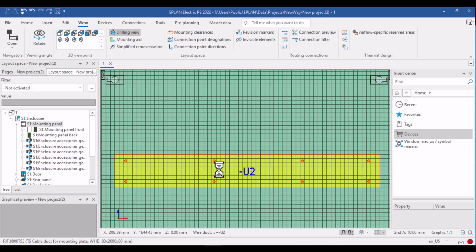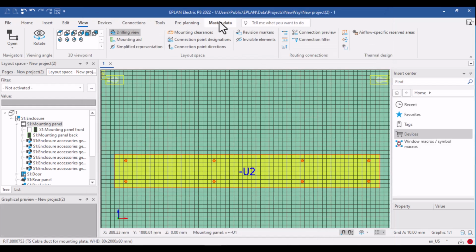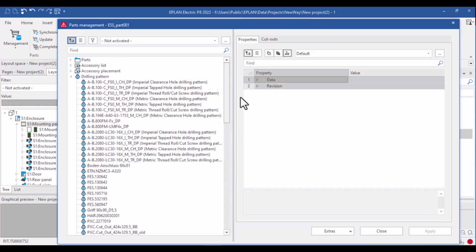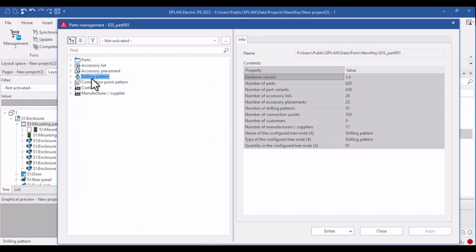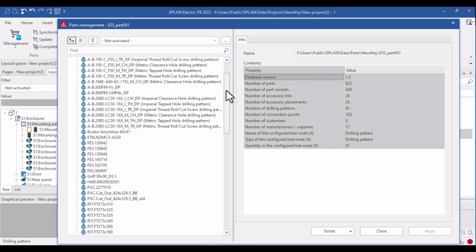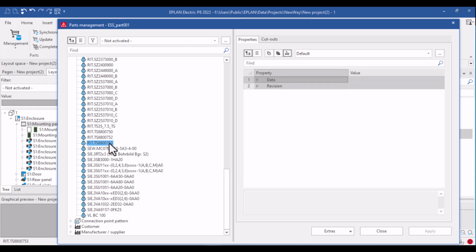and go to parts and find the part number of this duct. The part number is 753. This is the part number of this duct. Now you will need to go to master data management, and after that you will need to look for the drilling pattern. If we open the drilling pattern, you will need to look for the type of duct you want to use. This is the duct we are using, as you can see.